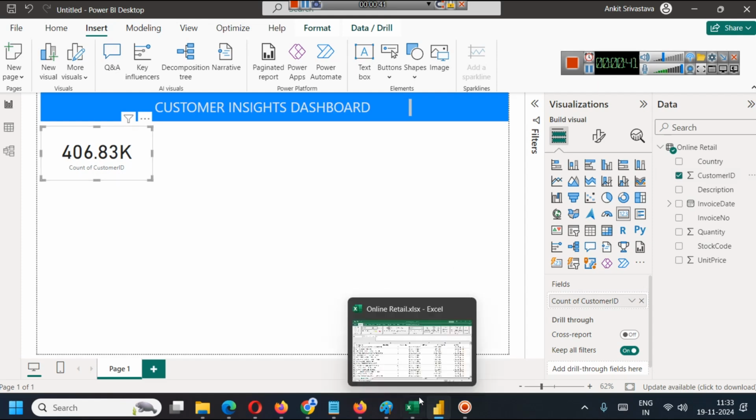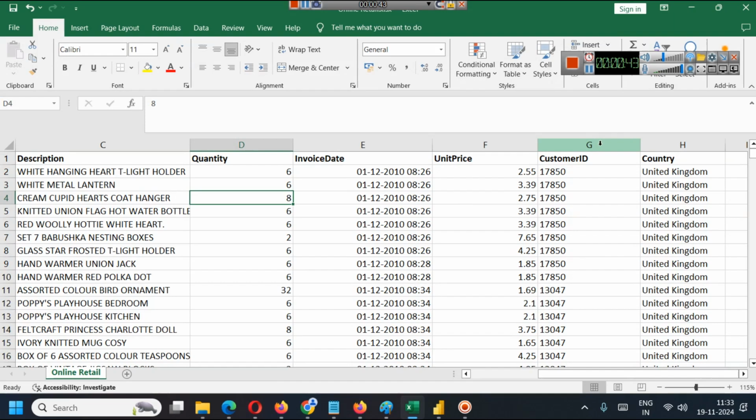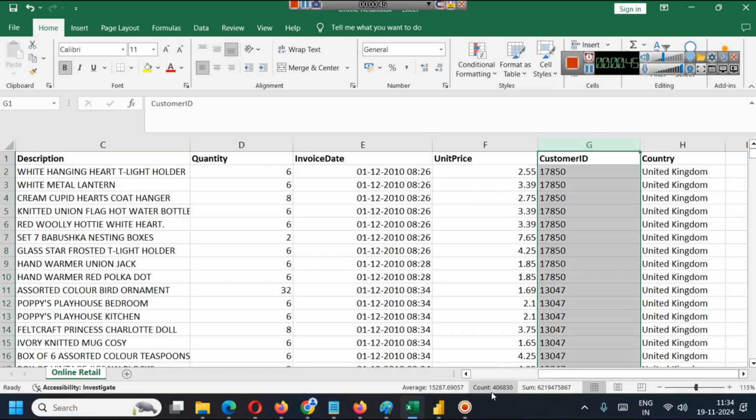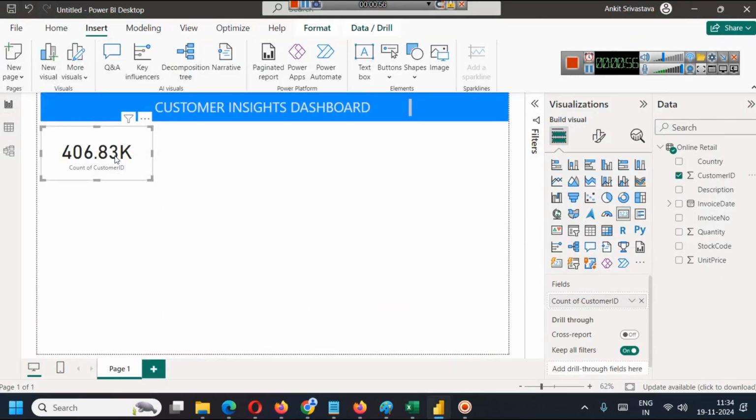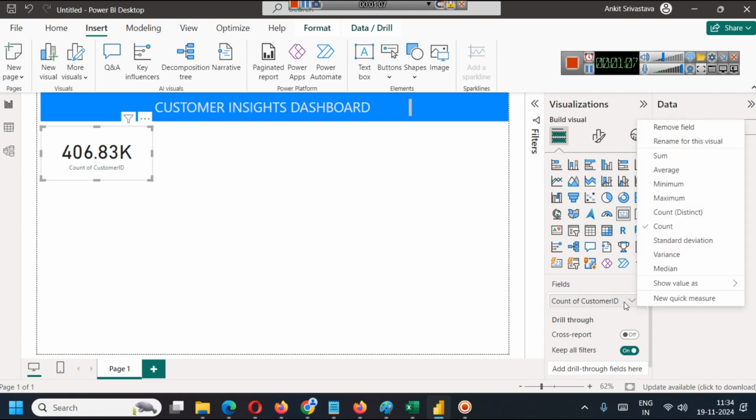40683K. If you will go to this data set and select all of them, you will see it is the same thing, 406830. Now there are many repetitive customer IDs also, right? So what this is showing you, it is showing you count of customer ID. So when you put a field in a card, it shows you count of that field, or you can select any other aggregate function also.